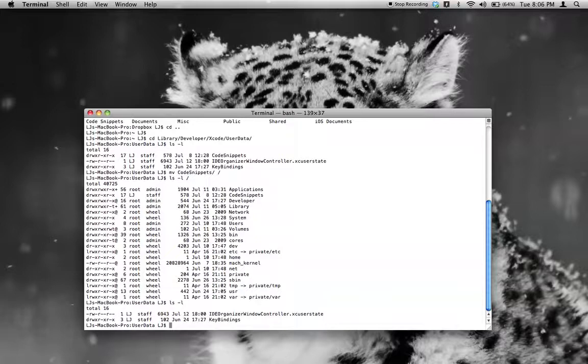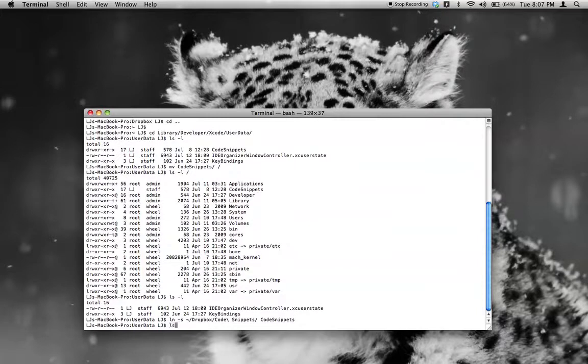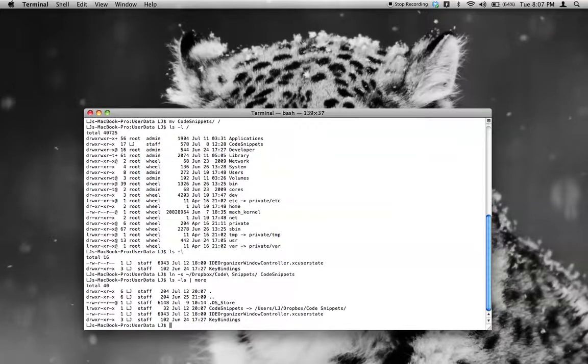So now we're going to create this symbolic link, and the command is ln -s, and it's /Dropbox, code snippets, and we want to put it here and call it code snippets. So now if we do another listing here, we're going to see that we have a symbolic link right there.